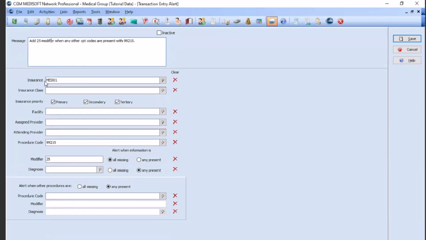So under the insurance code field, this is where you can set it to a specific insurance code. If you leave this empty, then this rule is going to apply to all insurances. In this rule, I have it set for just Medicare, so that when I use 99215 for Medicare, it's going to pop up saying I need a 25 modifier if I didn't put it in there. You can also narrow it down to insurance class. So if you had multiple Medicare set up and you assigned an insurance class to all of your Medicare codes, you can select insurance class and it would apply to all of them.